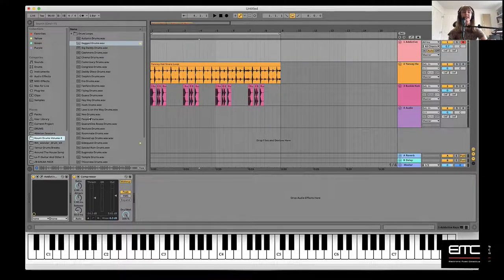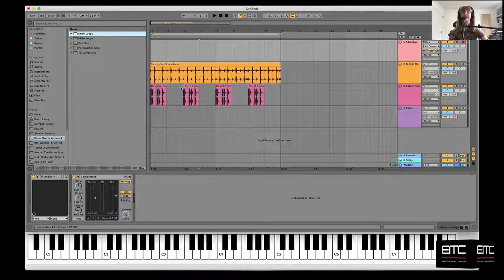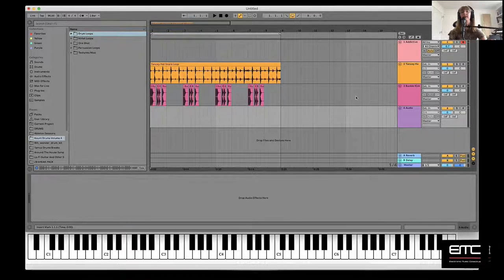So I just went through some of his sounds, found some cool ones, and then I made a little loop-de-loop here using this hat snare loop and a little kick drum. So let's take a listen real quick.